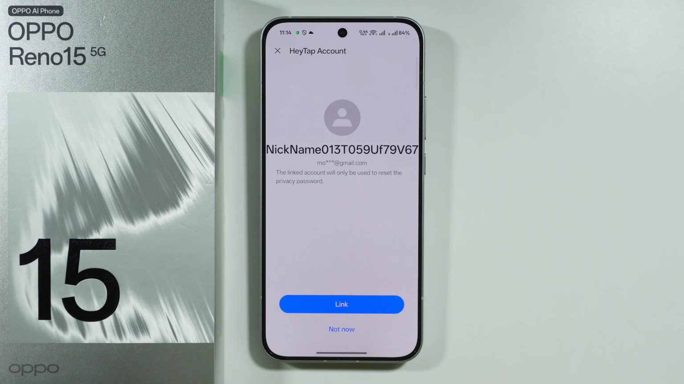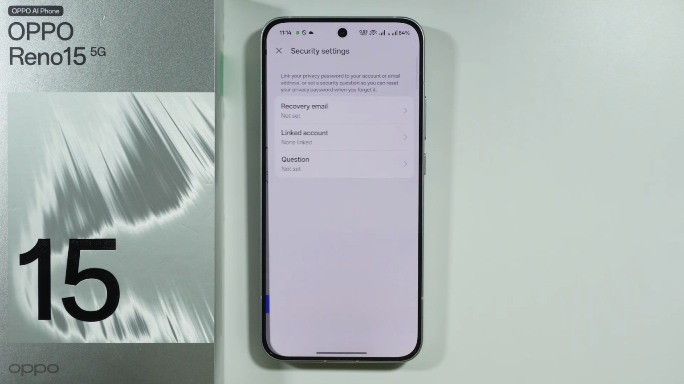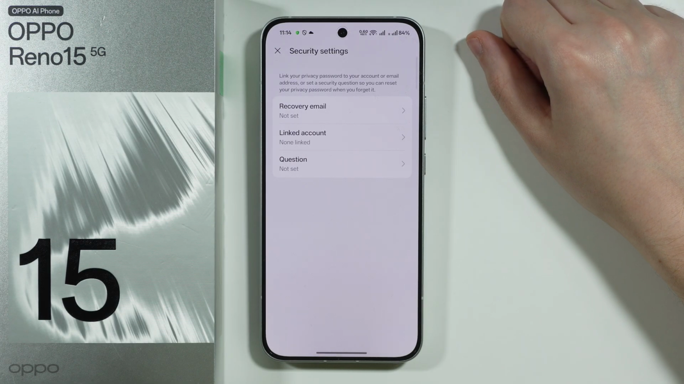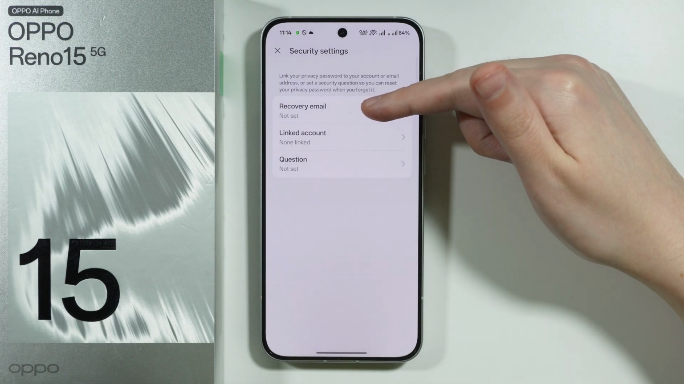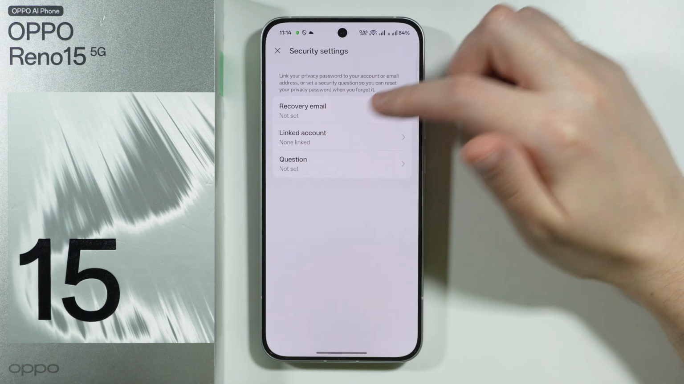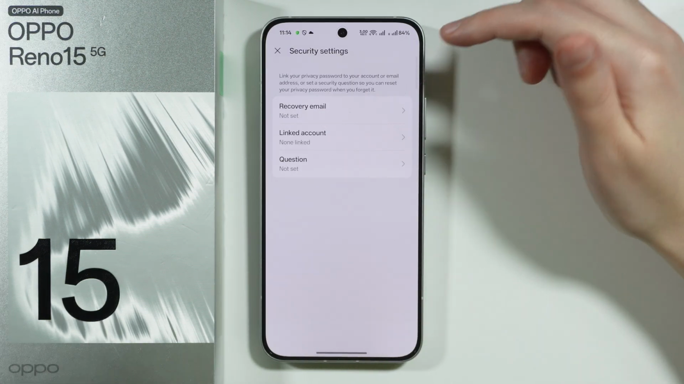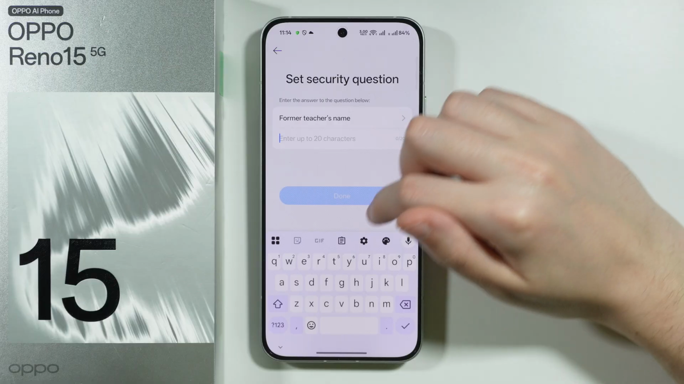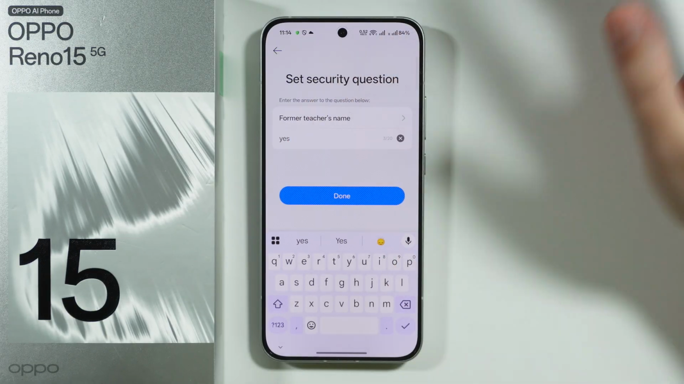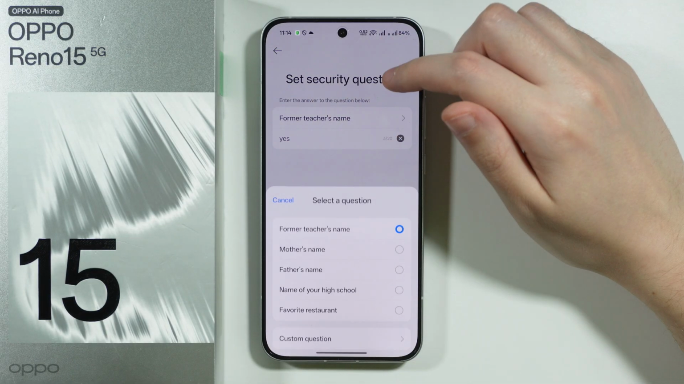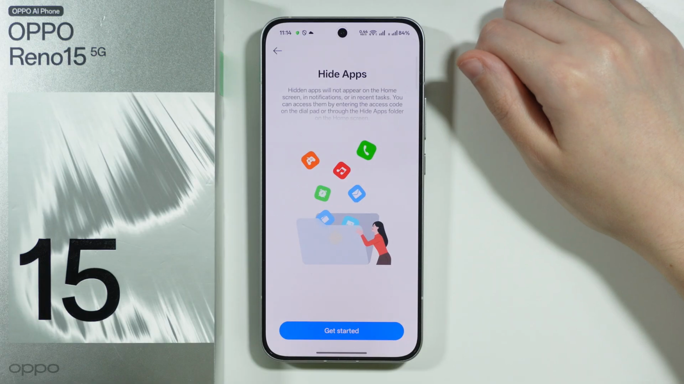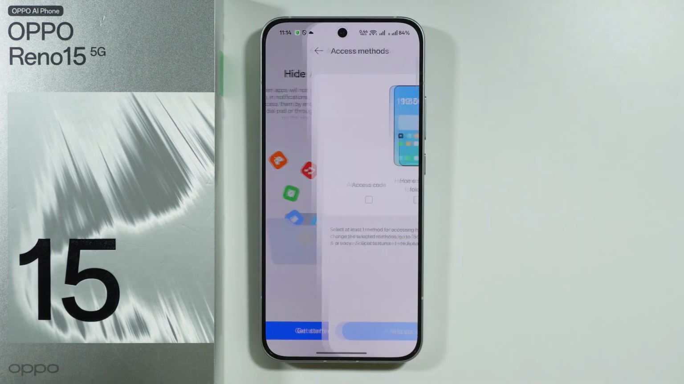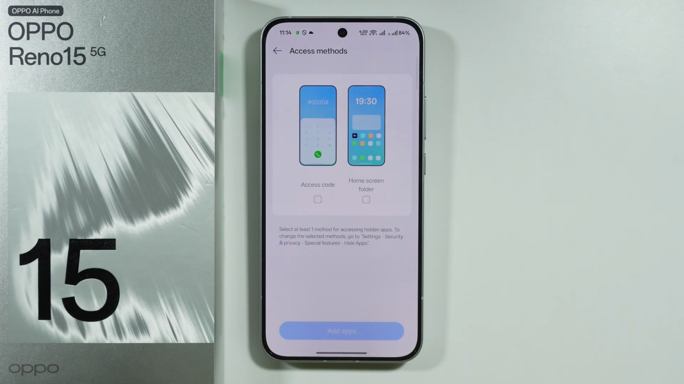If you don't want to use OPPO account for the privacy password, then we can tap on Not Now, and then you have all different options that allow you to recover the password in case you forget it. So you can use the recovery email and question in addition to the link account. In my case, I'm just gonna set up a simple security question over here. Of course, in your case, you can just set it up properly. And then once we create the privacy password, once again, we can tap on Setup.